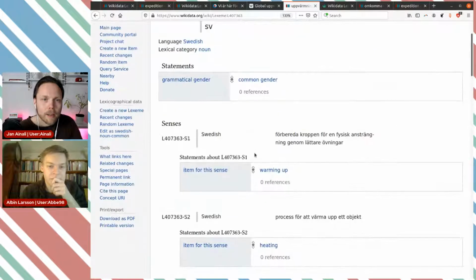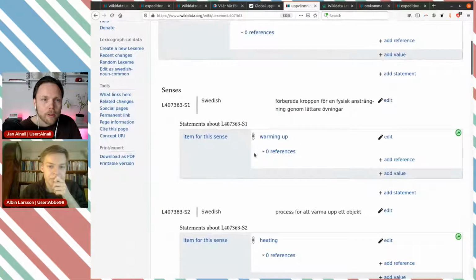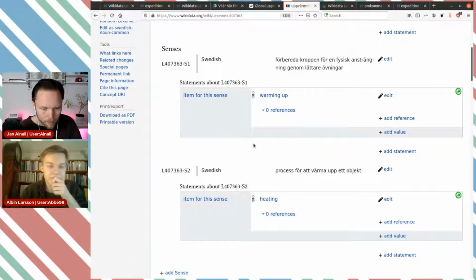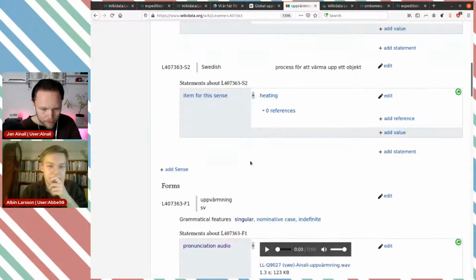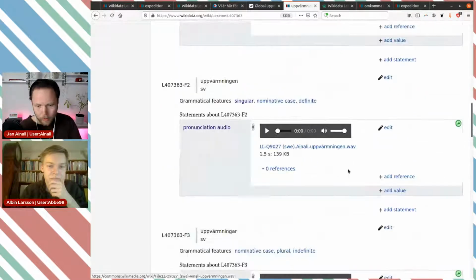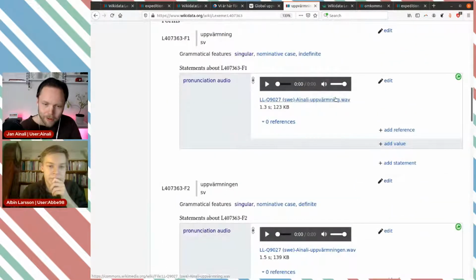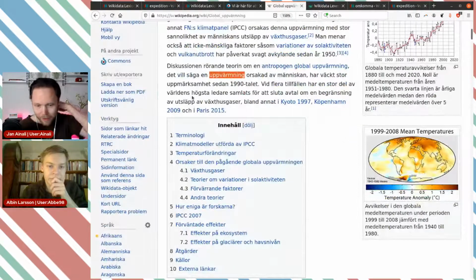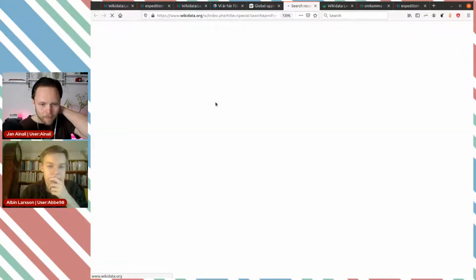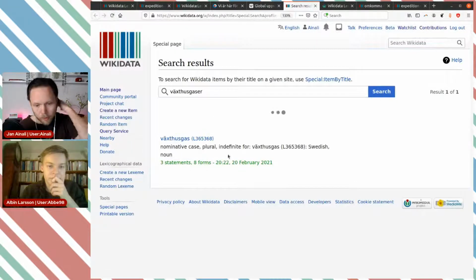And this was actually also quite good. It even had two different kinds of senses. We have two, warming up and heating. Oh, all right. I was working with this because I also used the lingua library on it. As I said, I'm working in this topic area right now. Do we have greenhouse gases? Yes, we do. All right.